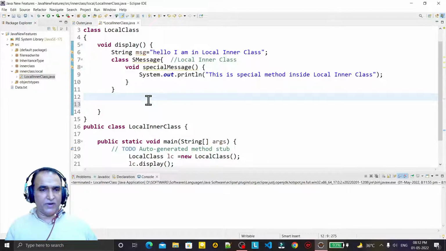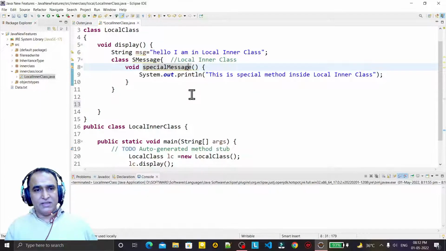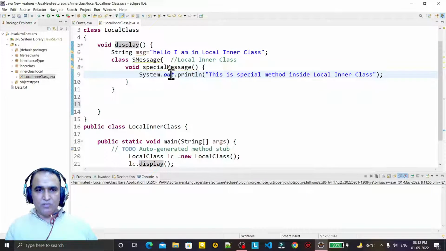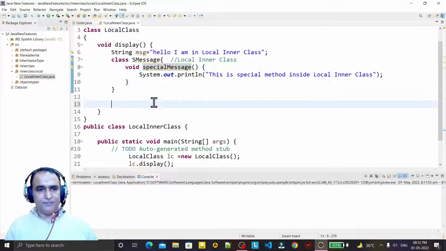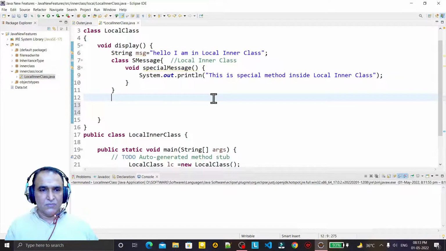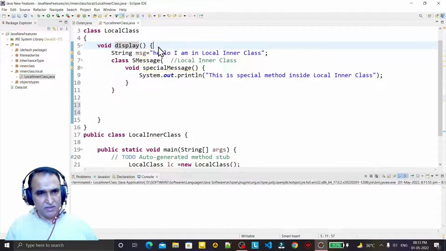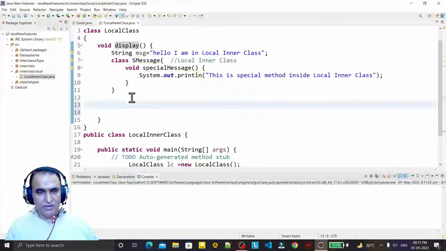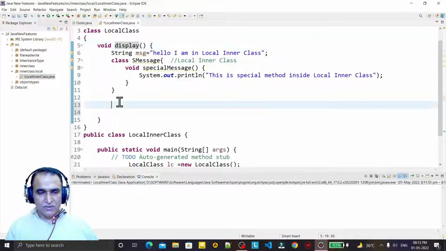Why? What is the use of it? Because I want to define a special function inside this function display, but it's not possible to define this method inside a method. That's why I create a special class in which I define my special method. Then how I can create an object? I can't create the object of this class outside of this function because it's a local area. Whatever we define here is called local. It is not accessible outside of this block. That's why I have to create object of this local class inside this display function itself.